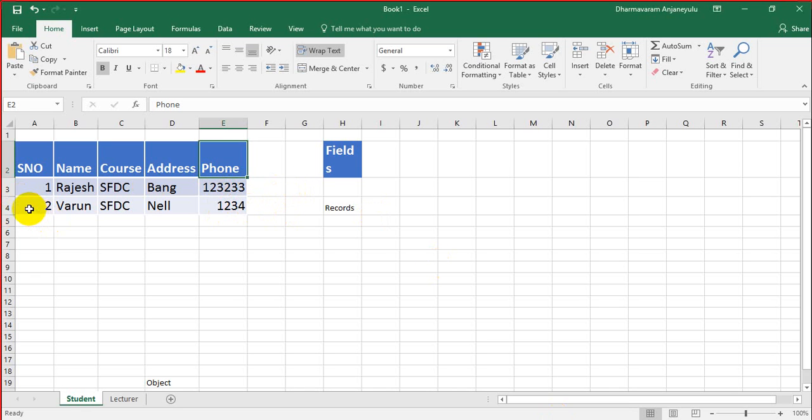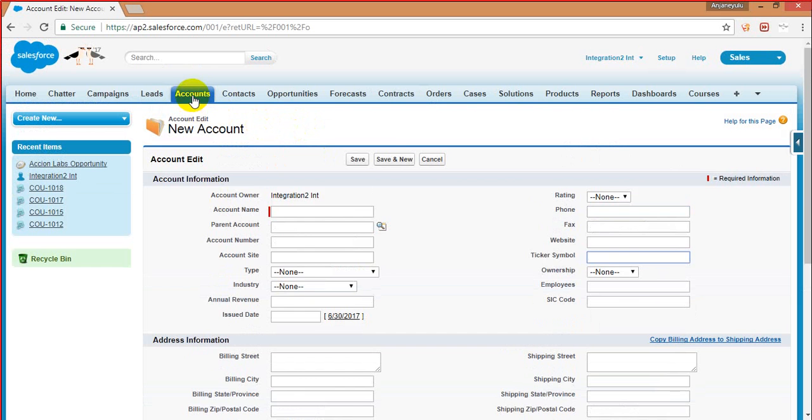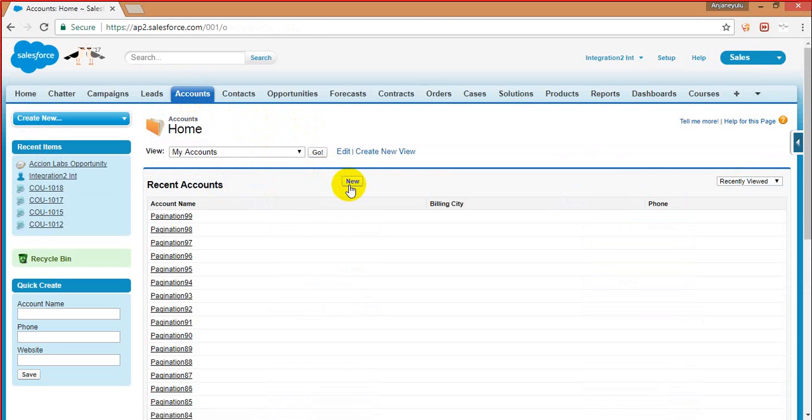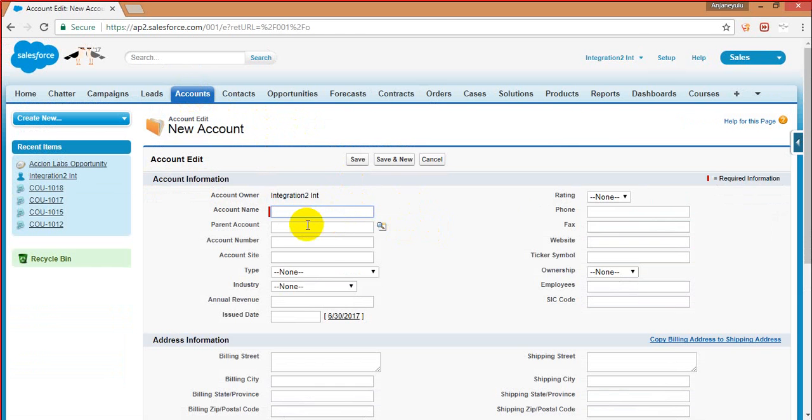Now I want to insert data into that object. Now what I can do is I can just go to the tab, click on the tab, click on new, and enter the data. So whatever here is in red color, right? These are the mandatory fields. Means without these fields, data will not be stored. Okay? And here you can enter whatever is required.